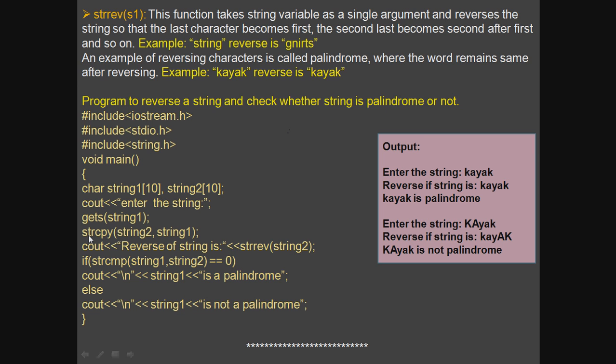So here, using the string copy function, first we copy the value of string 1 to string 2. If you remember the swapping method that we have used, this is similar to that. So we copy the contents of string 1, that is kayak, to string 2. Now we see the reverse of the string. Using the string reverse function, what value is stored in string 2? That is the same, kayak, right? So that will be displayed. Again, it will come out as kayak only.